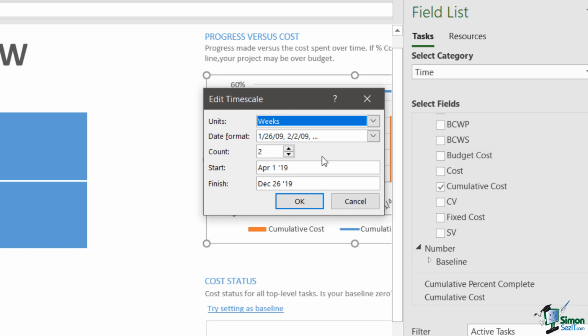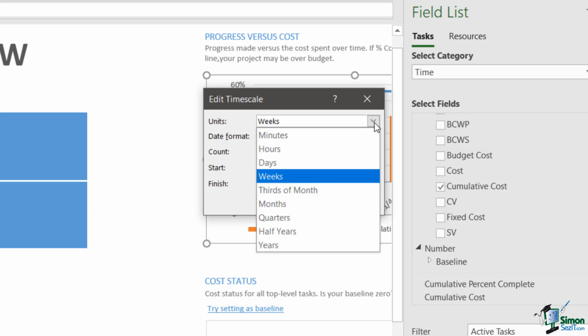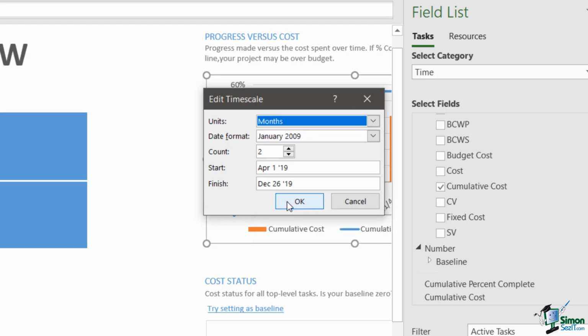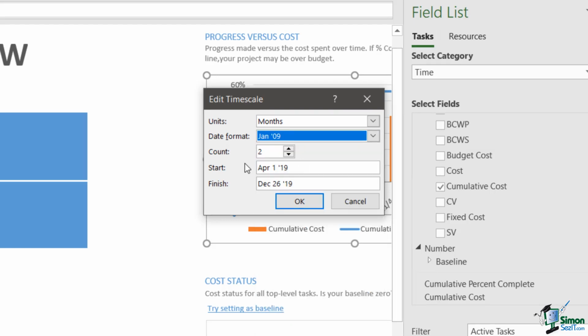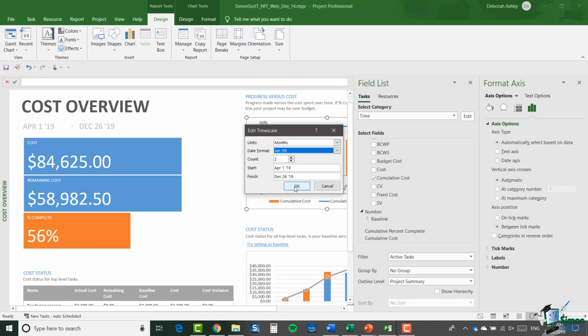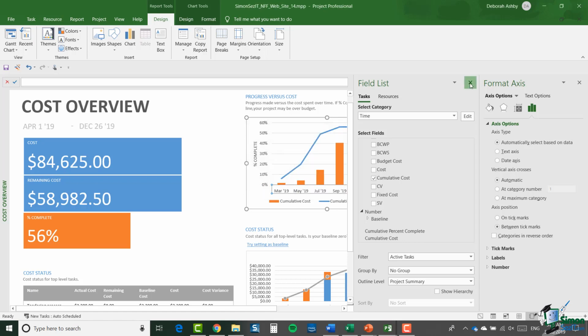Supposing I wanted to change this from weeks to months, and I wanted to change the date format to just show the month, like January 2017, for example. And let's suppose I'm going to try showing 1 month at a time. So I'm going to click on Units, and I'm going to select Months, and I'm going to click on Date Format, and I'm going to select this date format just here. And I'm going to click on OK. So let's just close down some of this so we can see what we have behind.